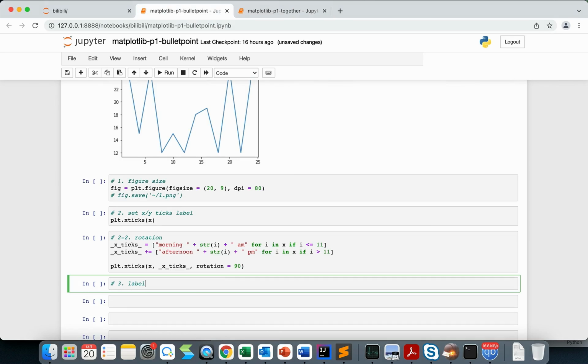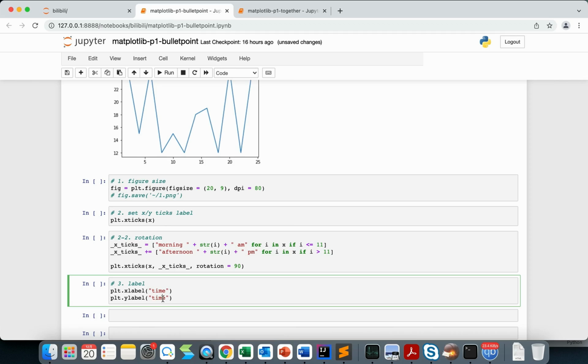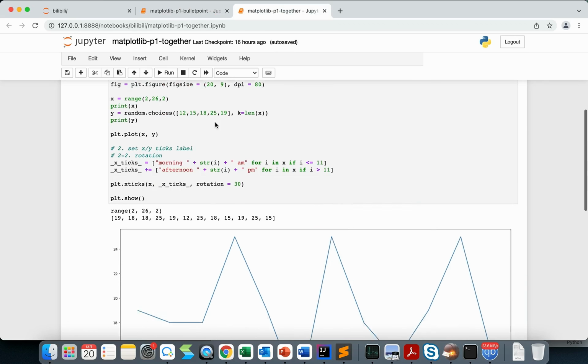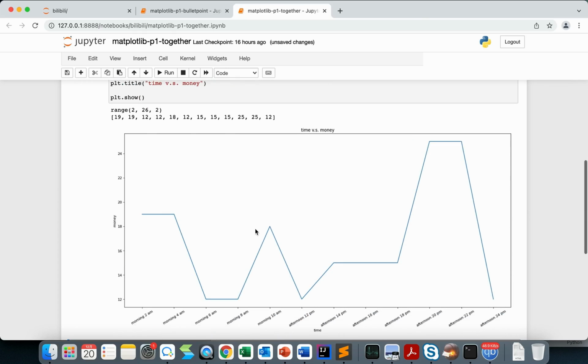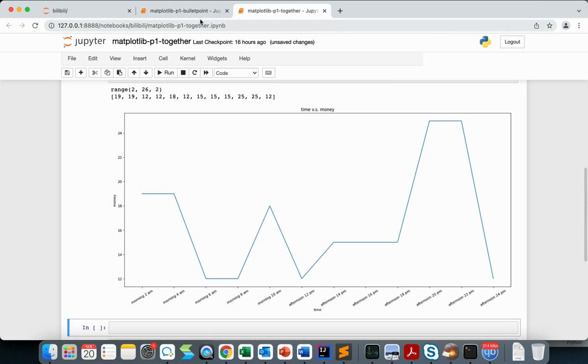Now let's do labels. Firstly, we need to do plt.xlabel and give the label name, which is time, which represents each hour, and the ylabel, which is how much money I earn each hour, and plt.title, time versus money. And we need to copy the whole thing under the x ticks, and run it. Now we have the title, x-axis, y-axis in the correct way.